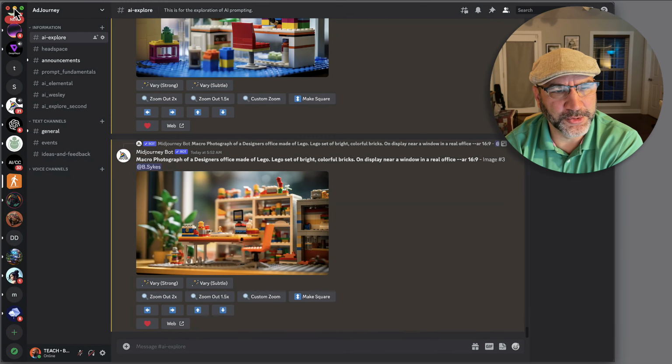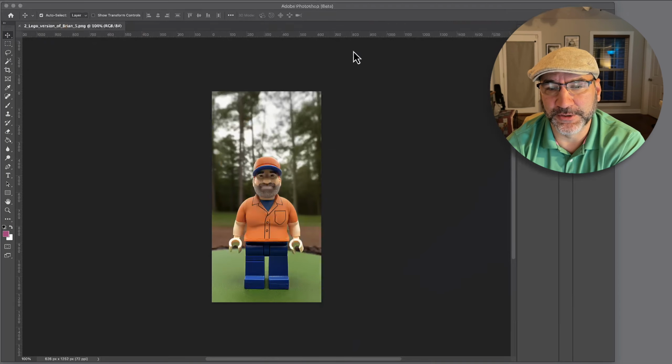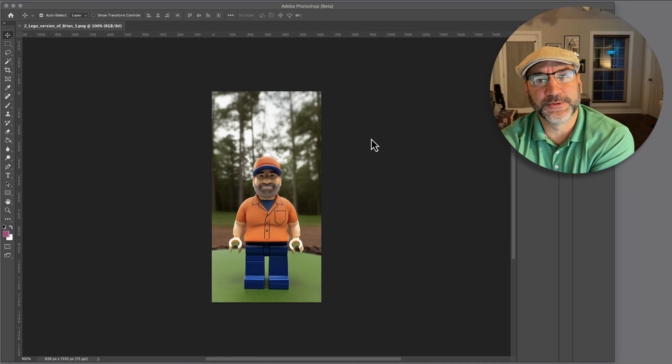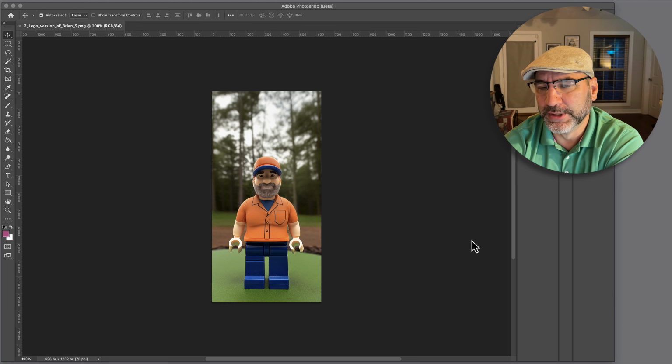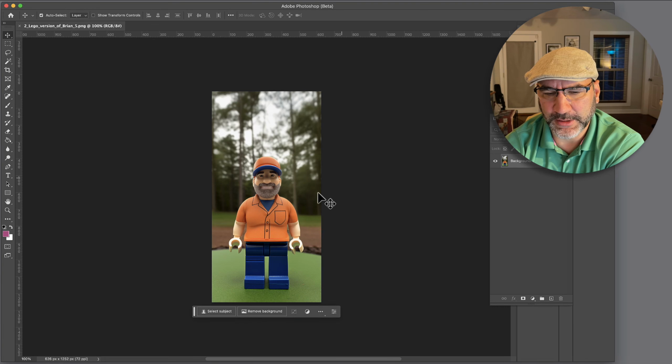Okay, so from this, what am I doing now? What I want to do is bring over the character of myself as a Lego figure into Photoshop Beta. Now, I could do this in Photoshop. This is nothing special on the beta side. I'm just constantly looking at ways to utilize this tool. So I've got the character brought into Photoshop Beta, and here we go.